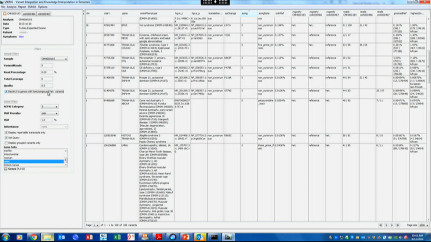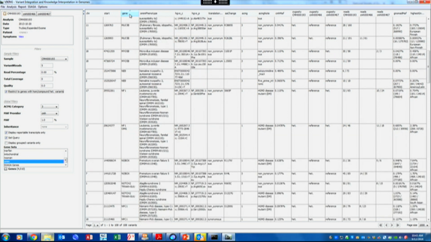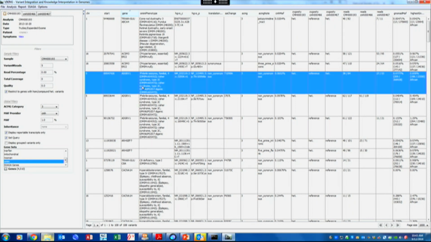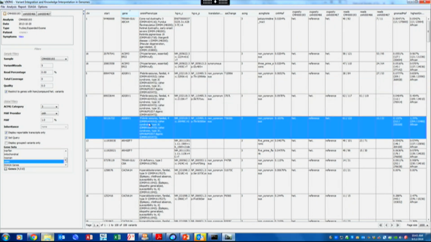Okay, so we have this filter on, and then at this point I would sort by the gene name so you can see in order. It's going to give you alphabetical order of the gene, and whatever variants are in that gene are going to be right next to each other. So if you have 2 variants in ADGRV1, then they're all going to be, here you have 3. So you can evaluate them all together.